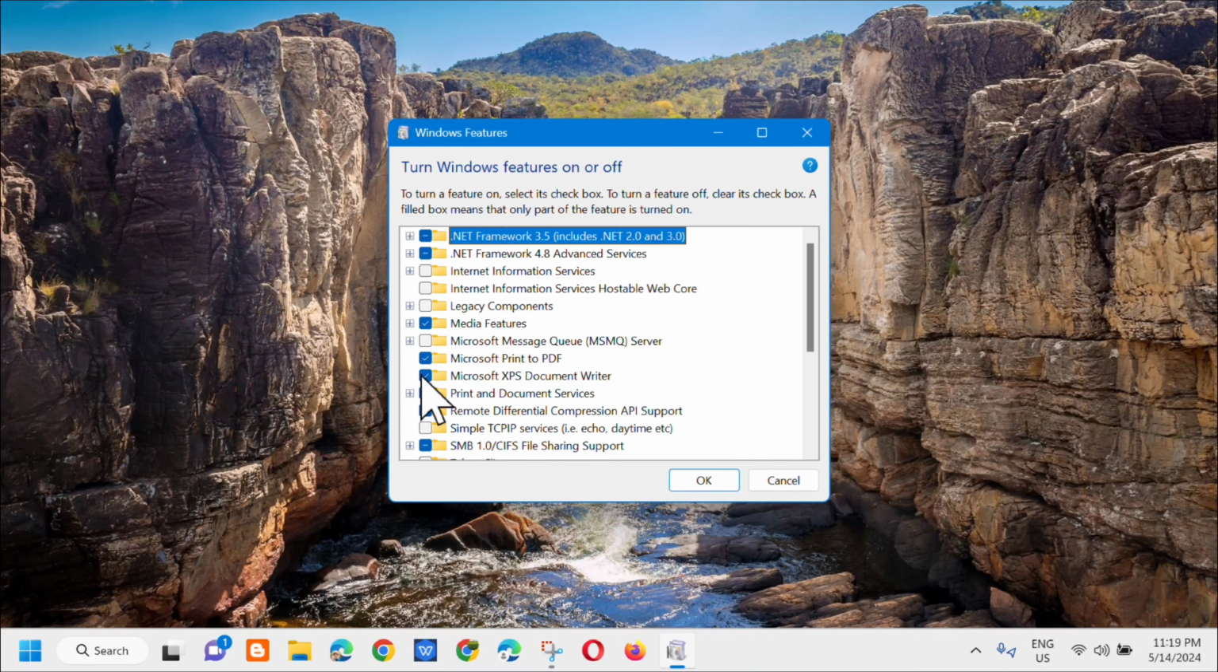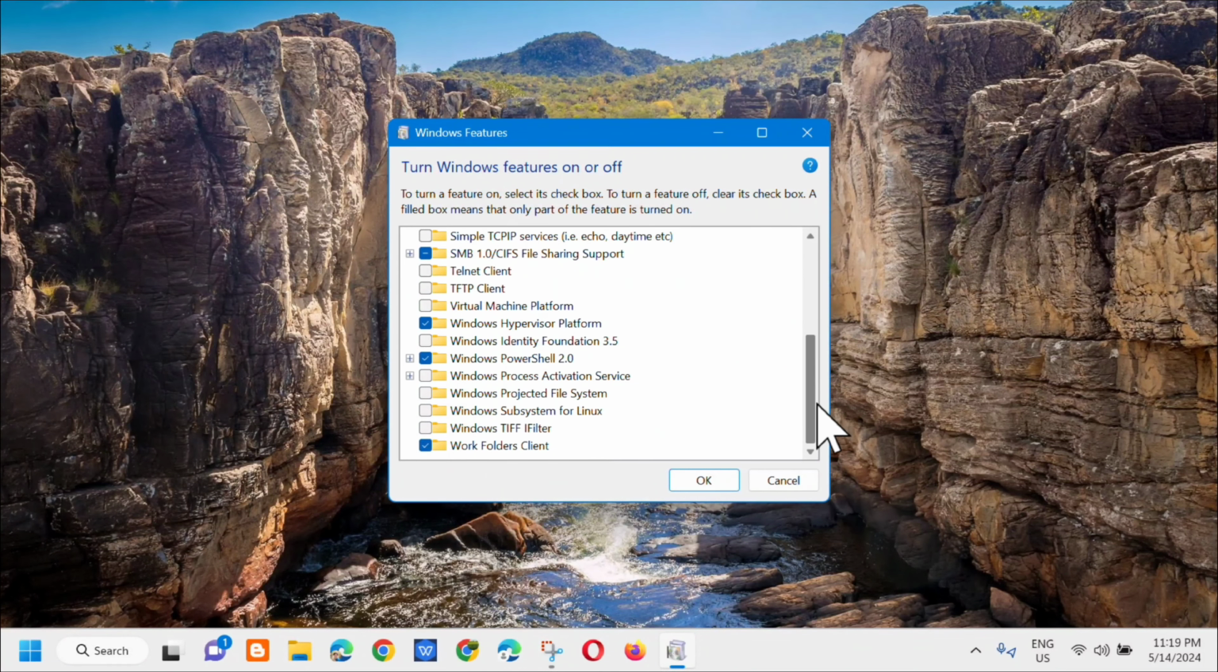So dito sa Windows Features, ang next step ay kailangan lang natin i-locate yung Windows Subsystem. So scroll down lang tayo. And then ito na siya. Okay. So makita mo dito na Windows Subsystem for Linux. And then i-check mo lang itong box.